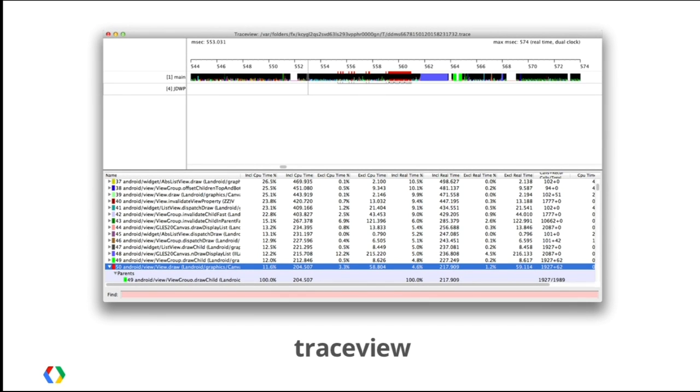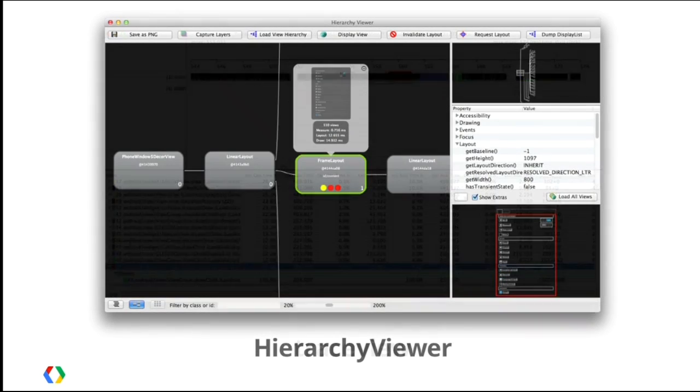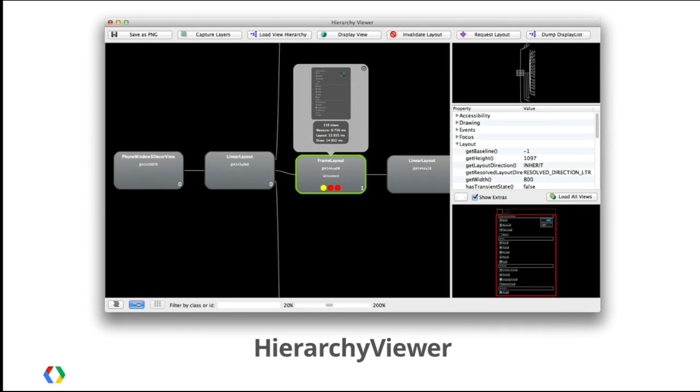So a few other tools you should use. So TraceView, we just saw TraceView. Hierarchy Viewer, for those of you who don't know what this tool is about, you can check out the documentation on developer.android.com. It's very useful to debug your UI, but it will not work on retail devices. So if you go to the store and buy a device, Hierarchy Viewer will not work.